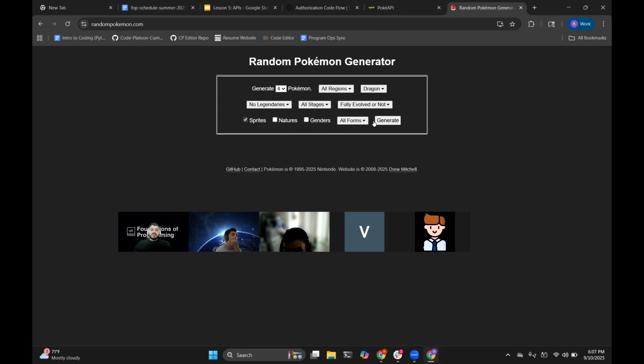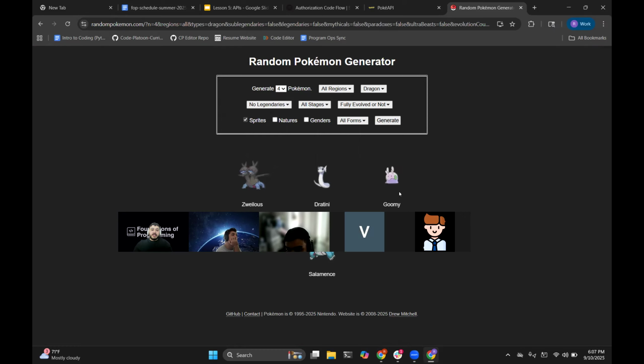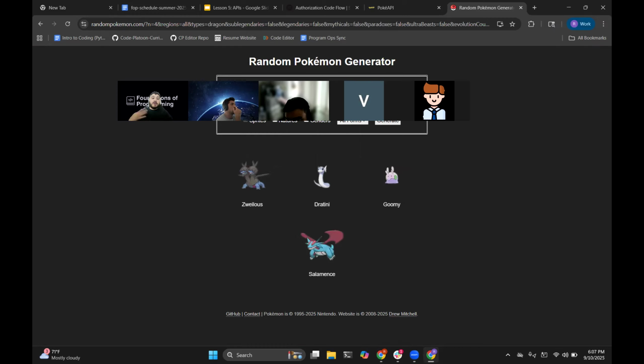And let's go ahead and generate it. And then here it is. It generates images for me. Now, if I want to create a website like this that can show me stuff from Pokemon, I need to have the Pokemon data, right? So how would I do this?